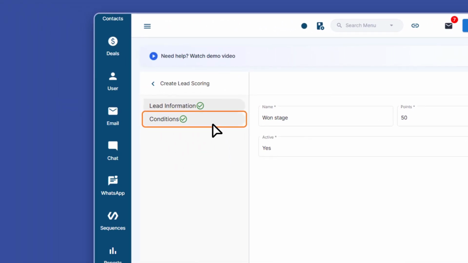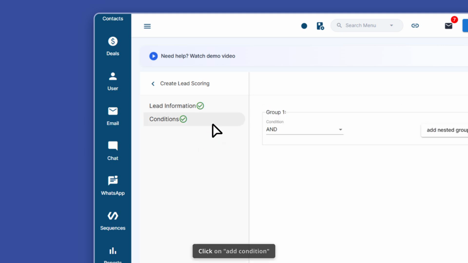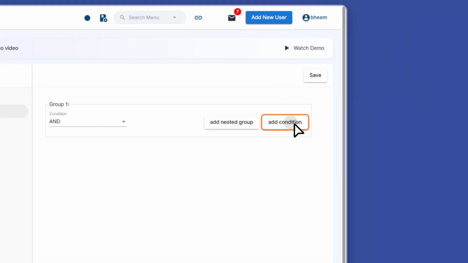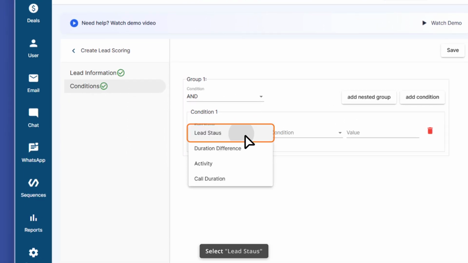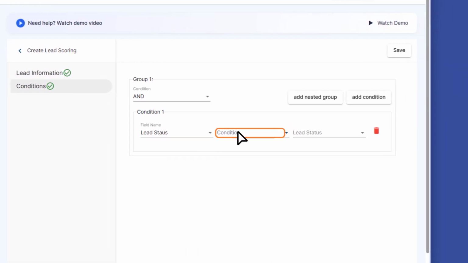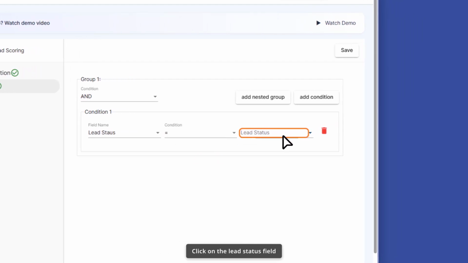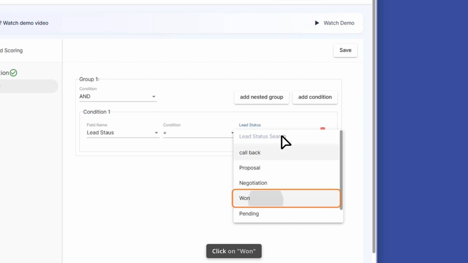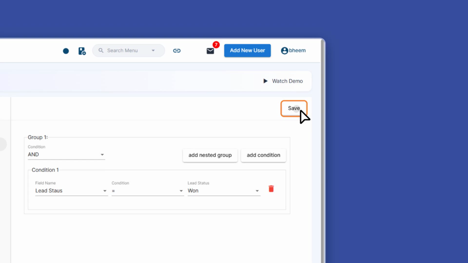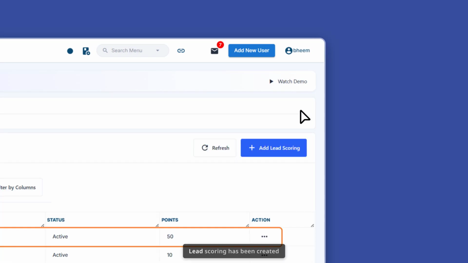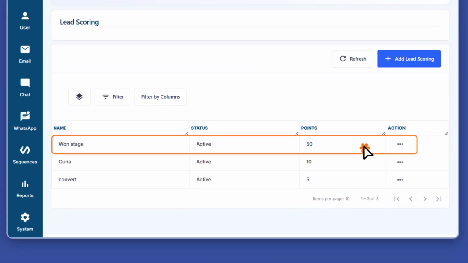Click on Conditions. Click on Add Condition. Click on Field Name. Select Lead Status. Click on Condition. Select Equal. Click on the Lead Status field. Click on 1. Click on Save. Lead scoring has been created successfully.